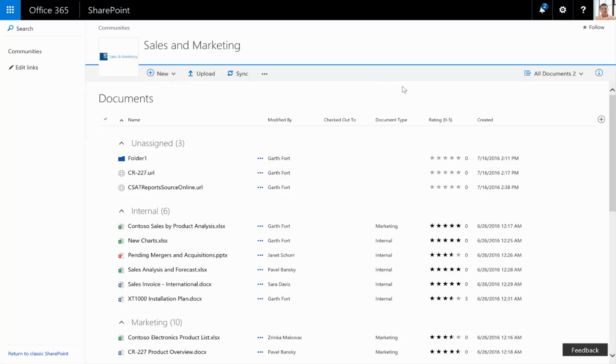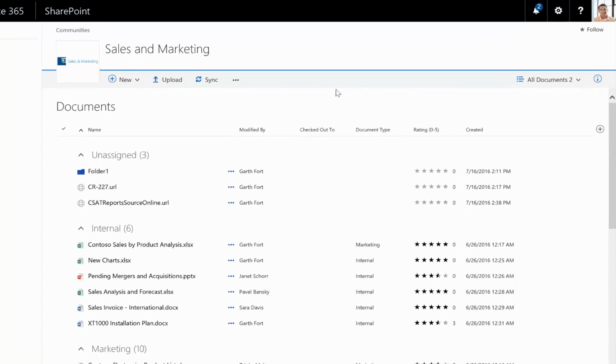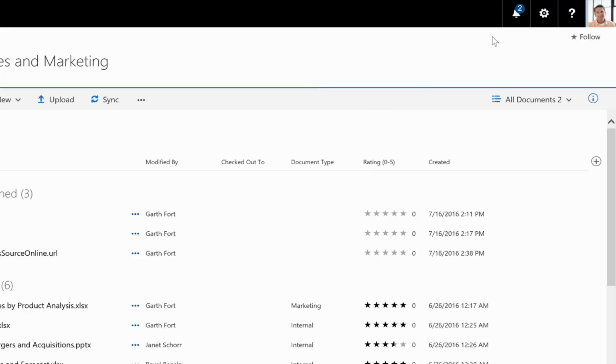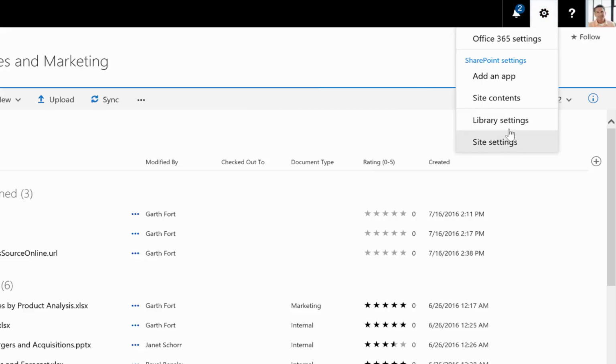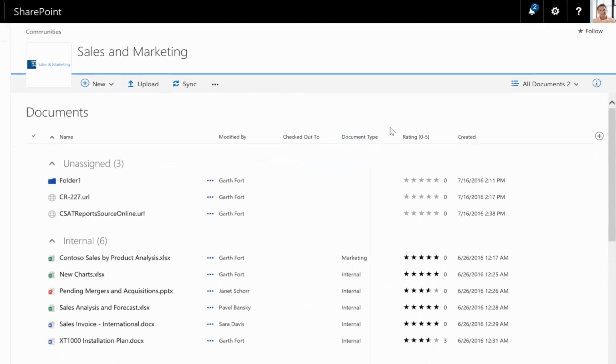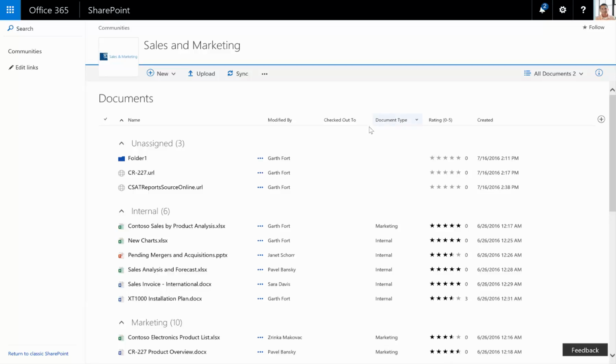So if you ever do need to get to the library settings, obviously we have no ribbon. Where you do that is you click on the gear, and we can just hit library settings from right here, or site settings. The library settings will get you to all your normal settings that you're used to going to.